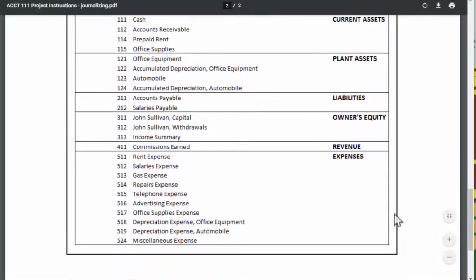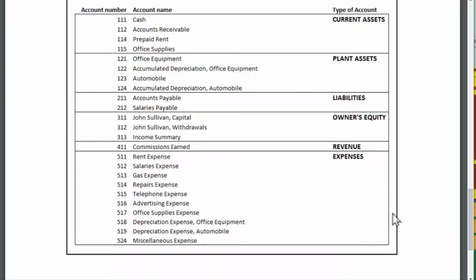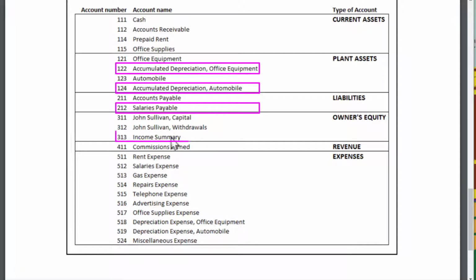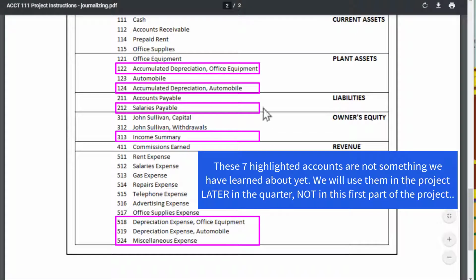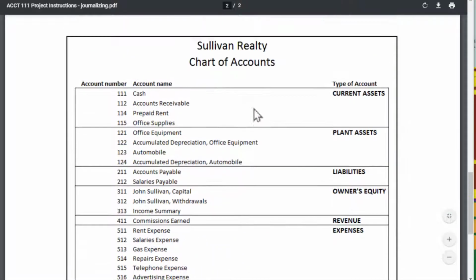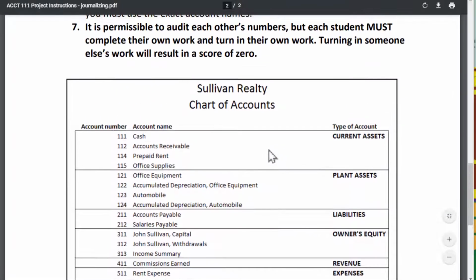There are going to be some accounts that you have not been taught how to use, such as accumulated depreciation, salaries payable, income summary. See, what else have we not learned about? Depreciation expense and miscellaneous expense. We have not learned about those accounts. Just because an account is on here does not mean that you have to use it. So in this first section, you should not be using accumulated depreciation, salaries payable, depreciation expense, miscellaneous expense. Okay, so just because there's an account there doesn't mean you have to use it.